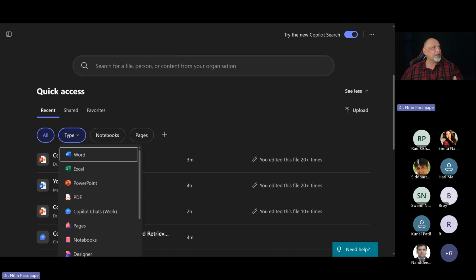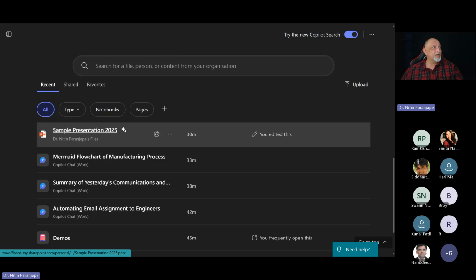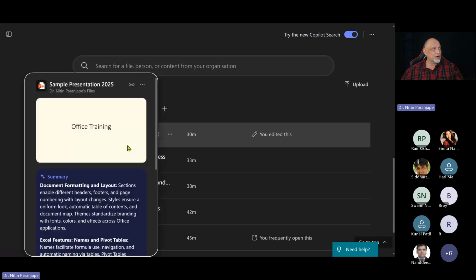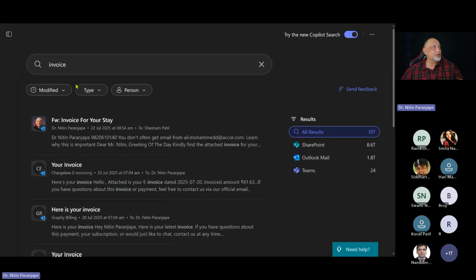Great. That's about quick access, but let's come to search. But before that, if you see a PowerPoint file or a Word file, even in this recent file list, you'll see this icon. That's a Copilot icon. Just go and hover, don't click. If you click, the file will open. Just hover on it and it'll do instant summary. That's another Copilot infusion.